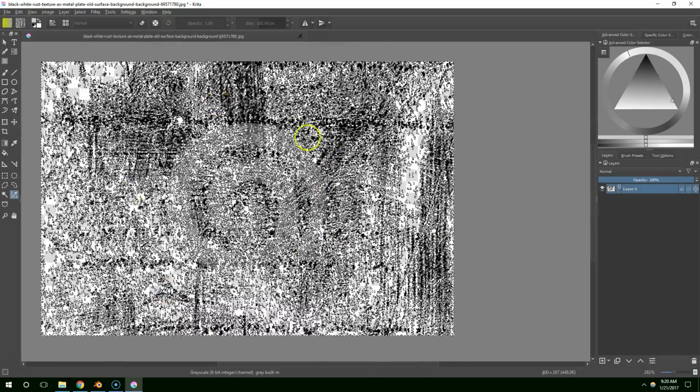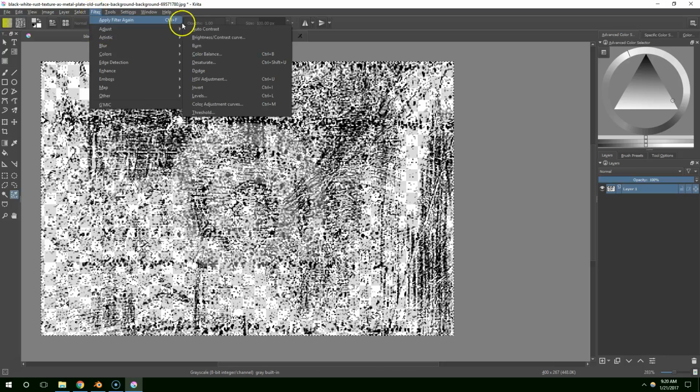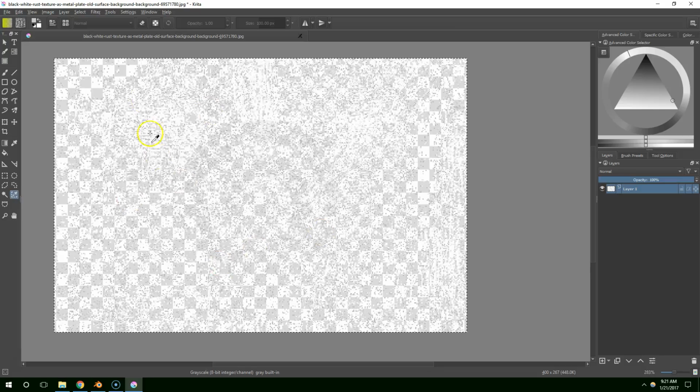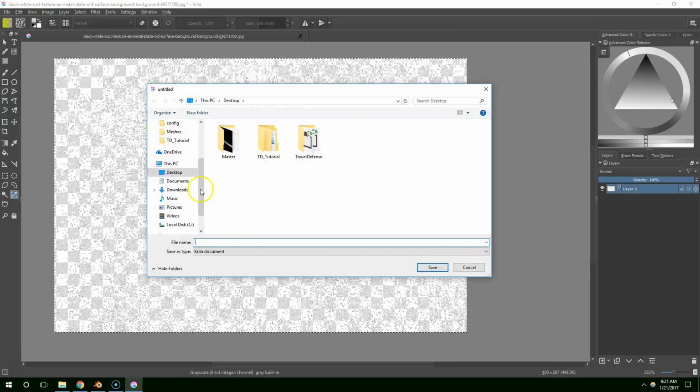So we're actually just going to go back here, hit Control A to select everything, and then go into Filter, Adjust, and Invert. So that basically just makes everything either white or transparent. Export that one more time, and I'll just call it rust2.png.